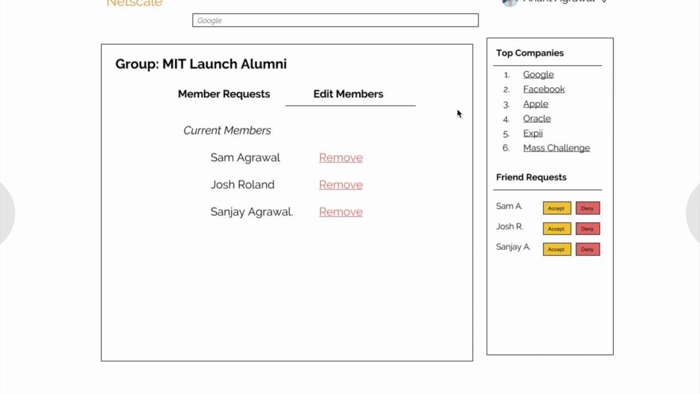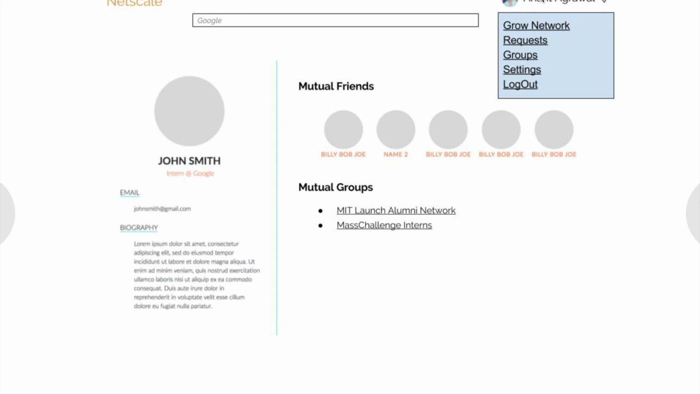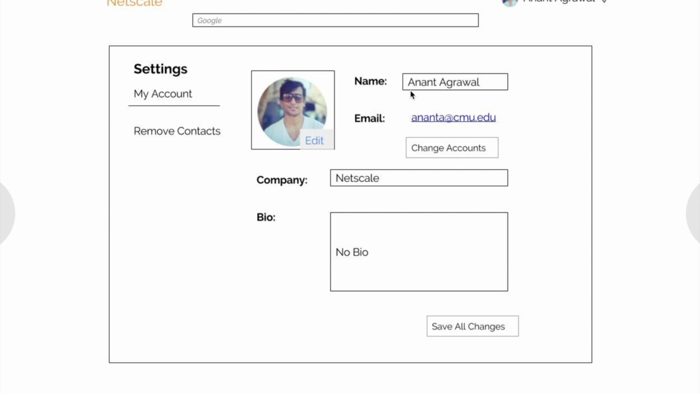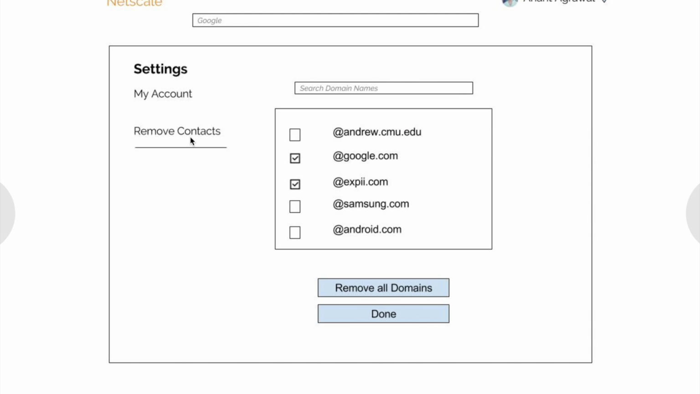Cool. So let's see, what else can you do? You can also look at our settings. So in settings, really two pieces of information. One, editing the settings for your account, like name, email, company, and bio, and then save everything. Or you can also remove contacts. So again, if anything comes up and it's like, I don't want anyone to know that I emailed someone at Samsung, I should let them know that.